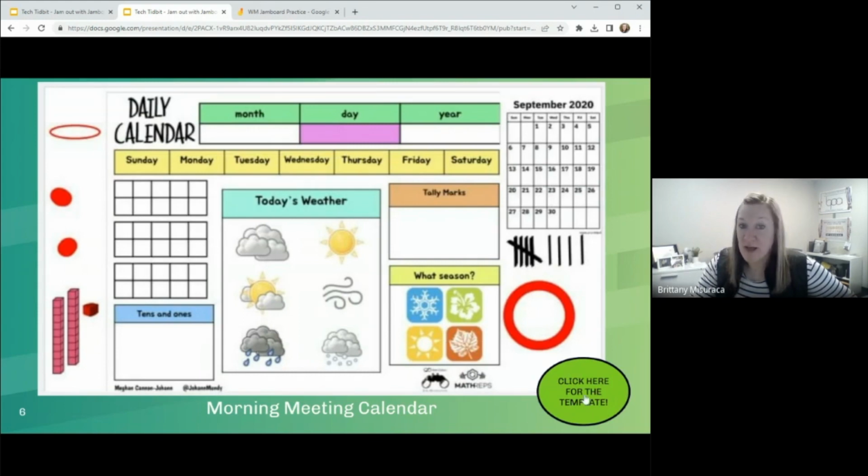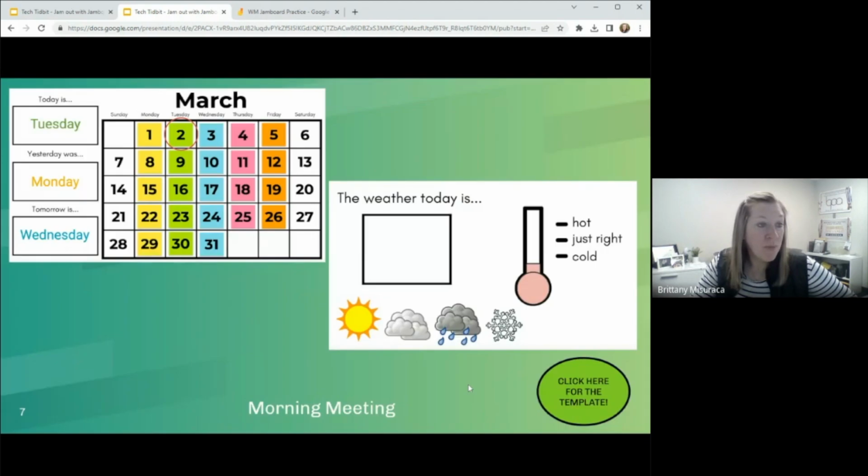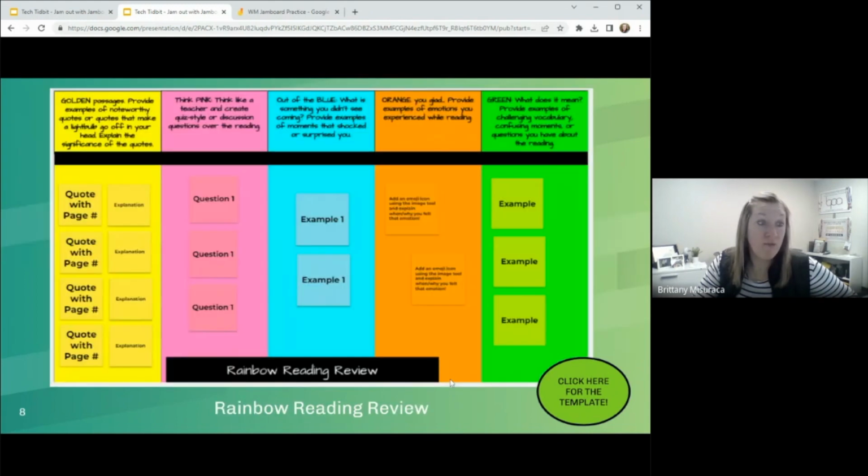This is a link to a template. I think this was from Teachers Pay Teachers or something, but it's a free template that you could use. So great for that application. Here's another morning meeting example. Any of the slides that have this green circle are linked to a template that you can open up and easily use for free. This one is a rainbow reading review, where students could do this individually or in small groups, or you could do it as a whole class while reading some text.